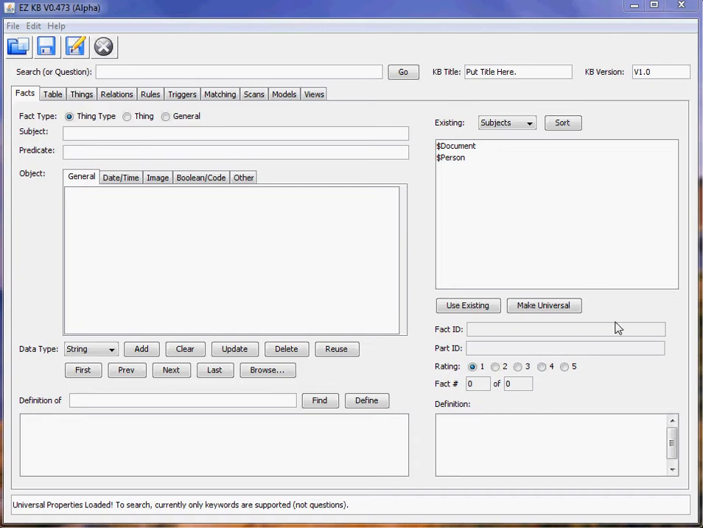Okay, good afternoon. Today I'm going to orient you to entering facts into your knowledge base and the facts panel or the facts editor. Let's first look at the editor. There's a few key parts.